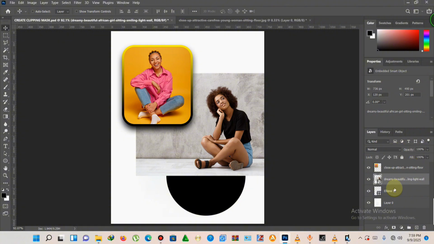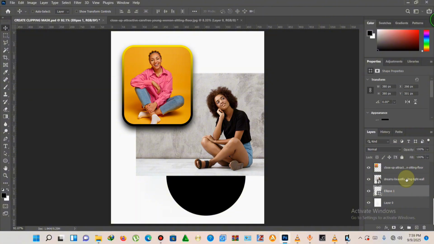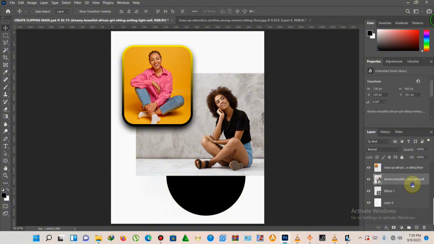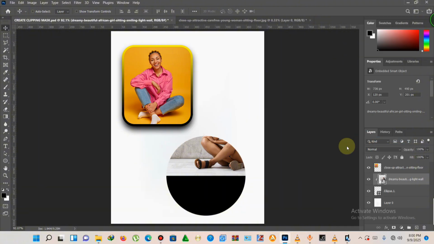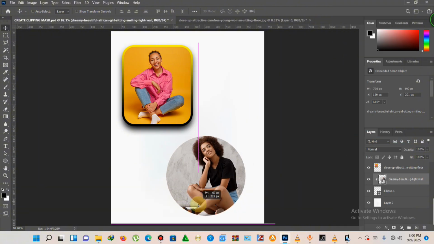So as you can see, we have the picture over here, and then we have the round shape over here. So the picture is at the top, and then the shape is beneath the picture. So we are going to right click on the picture over here, and we are going to select create clipping mask, and the picture is going to go straight into the shape, as we can see over here.